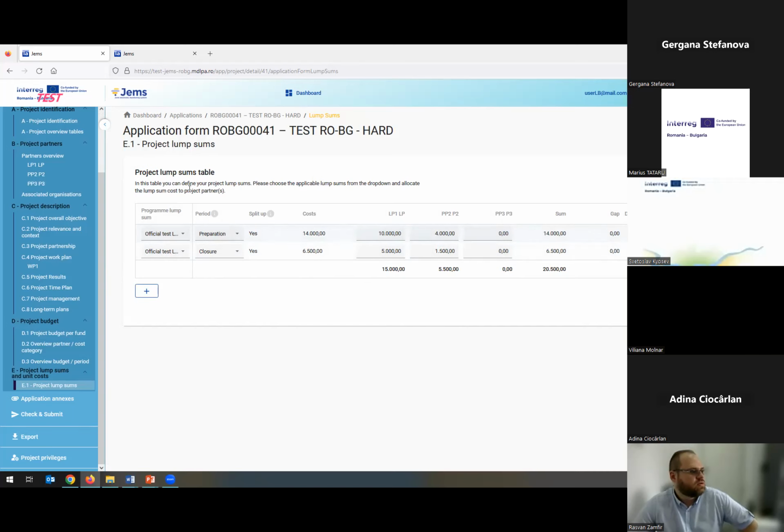So the lump sum is also a simplified cost option. So there's no need for justification documents, you don't need to justify this amount. You will receive them automatically. The amounts for project preparation will be received after the contract signing, and the amounts for closure, possibly at the final project report.